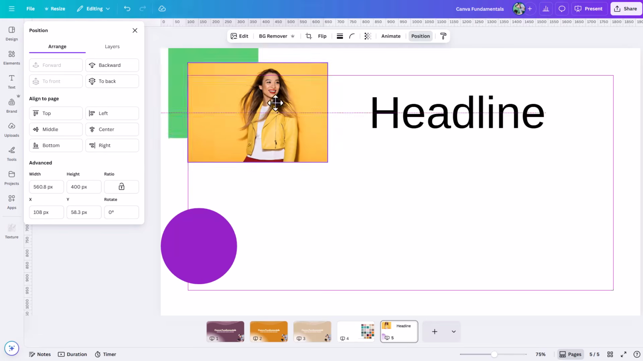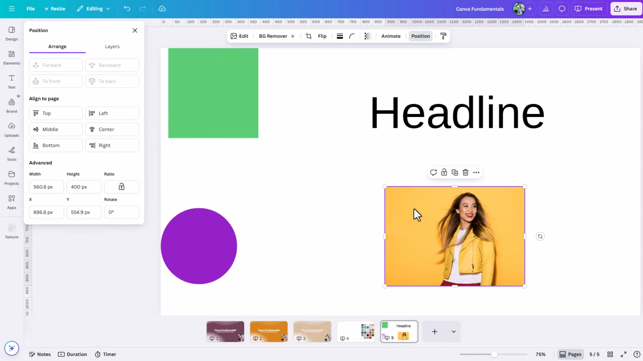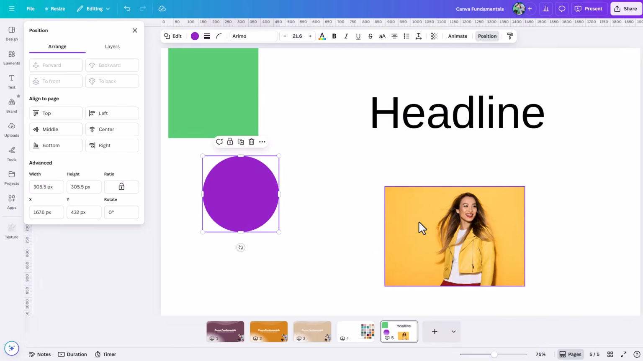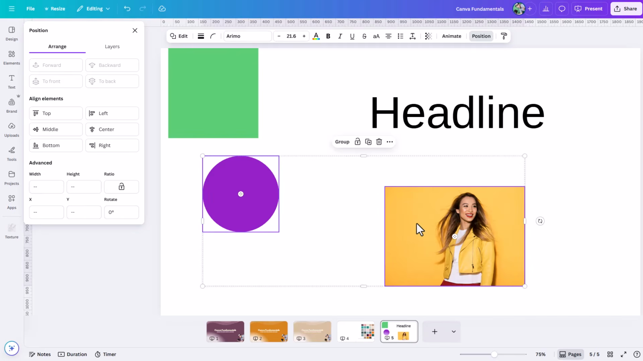Now this was with one image selected, one element selected on the page. If I suddenly come in here and select two images at a time, or two elements at a time, doesn't have to be images, but let's say I want to select this circle here and then also this woman here. So I'm going to hold down my shift key. Remember, if you have something selected, you can hold down the shift key to add to your selection. So now I have two objects selected. And when I do that, notice this switch from saying align to page to align elements. So suddenly when you have multiple elements selected, you have different options in here, and you can align those objects in relationship to one another.